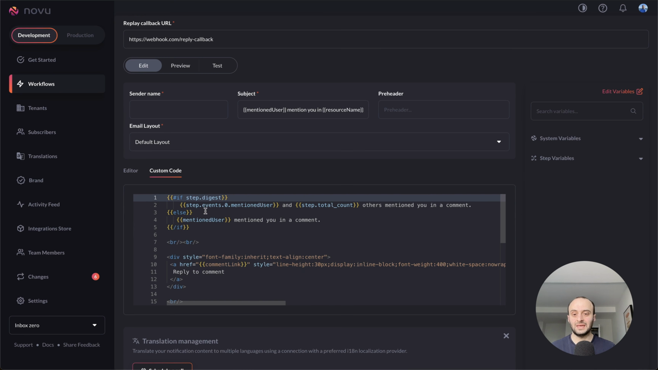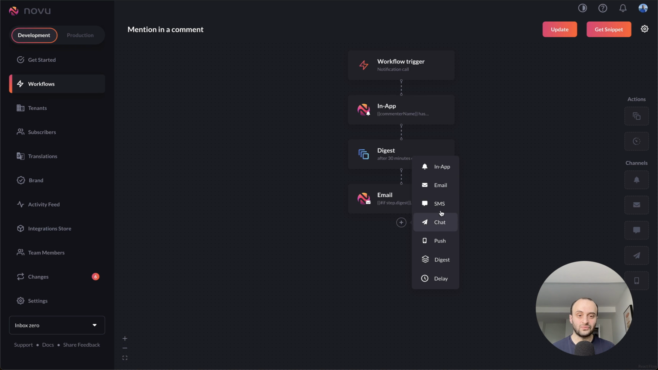And here you can see the email content and what is being sent. So if there's only one email being sent, it will just say the user mentioned you in a comment. But if there are lots of notifications, it will say, hey, you just got 10 comments. And if we want, we can add even more steps over here. So we could send a push notification, we could send a Telegram message, and so on.